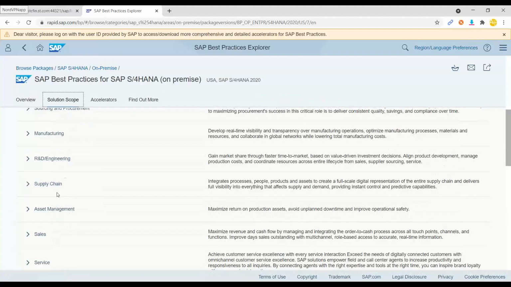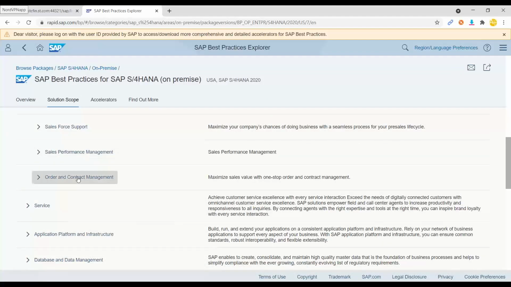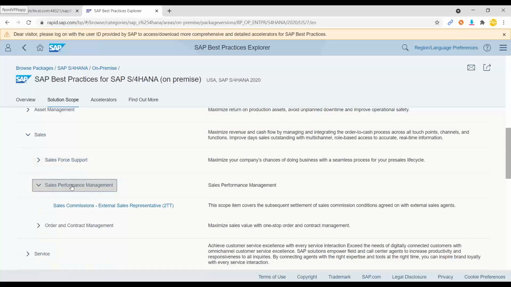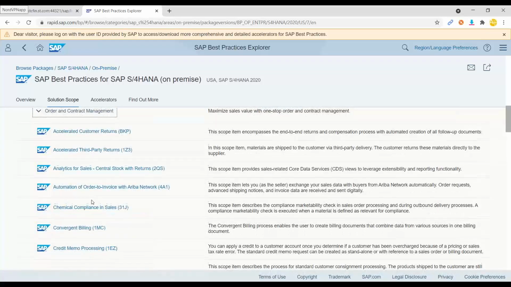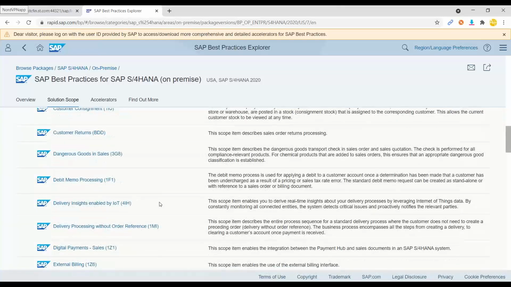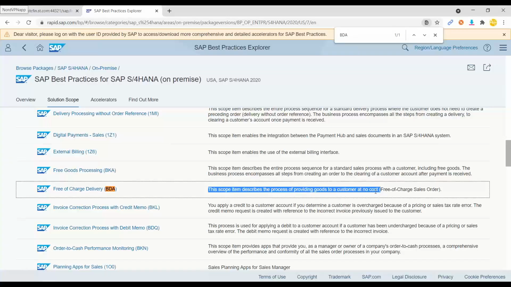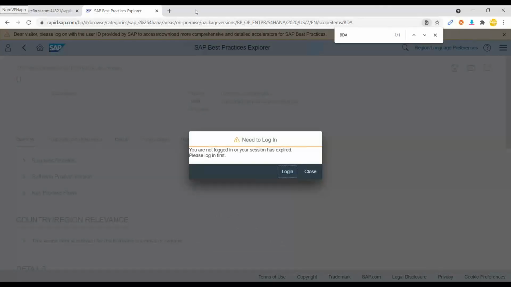And if I go to, let's say, the sales process, then I will see different sales-related processes: sales force management, sales performance, order and contract management, and here I will find a process called BDA. Yes, this one, order to cash, which I was talking about, right? So if I go to BDA, you will see it is asking me to log in. Just give me a second, let me see if I can log in to show this process.